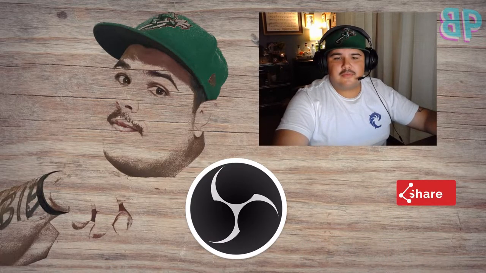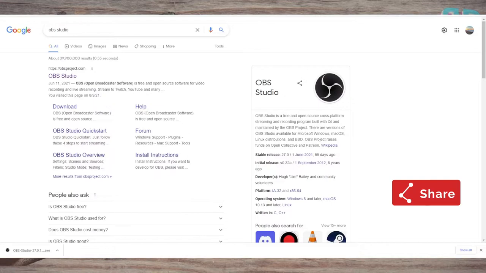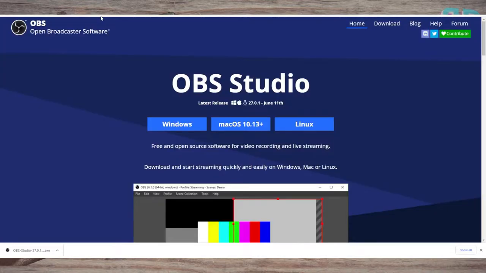Alright, let's go ahead and get started with OBS Studio. To download it, you can go to Google and type in OBS Studio. It should be that first link there. Or you can type in obsproject.com and it'll bring you to this window. You have a couple options here: Windows, Mac, and Linux. Whatever you have, just click it and it'll bring up the installer there at the bottom.